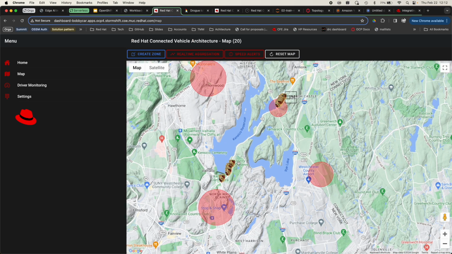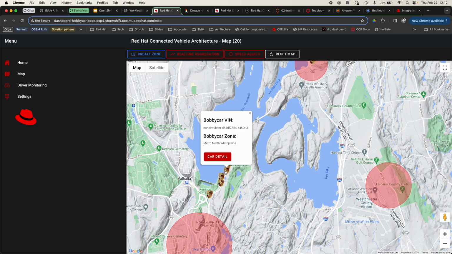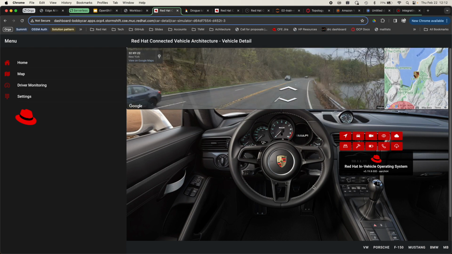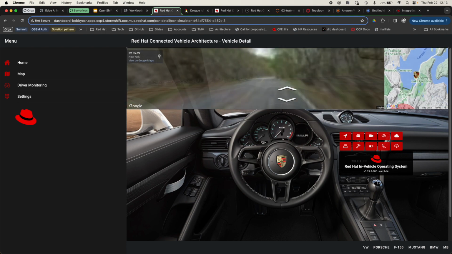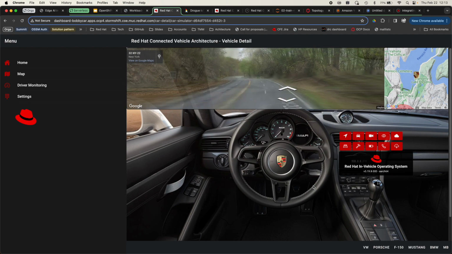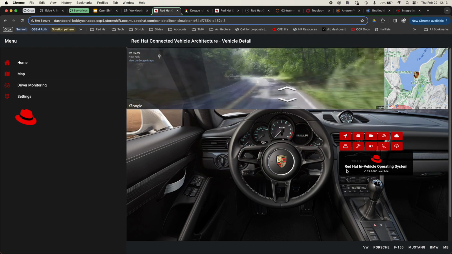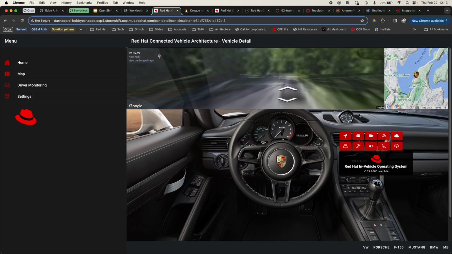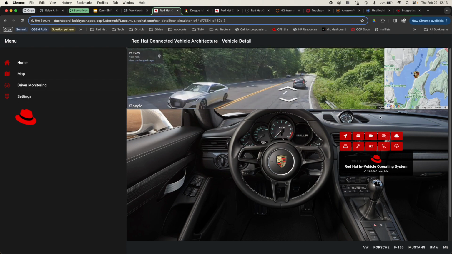Now let us select one of the vehicles here, and go to the car detail view of this vehicle. We have a cockpit view right now, and also we get the GPS data of the vehicle. Also, if there is street view data available, like here, you see the street view data. Yeah, so the vehicle is driving.